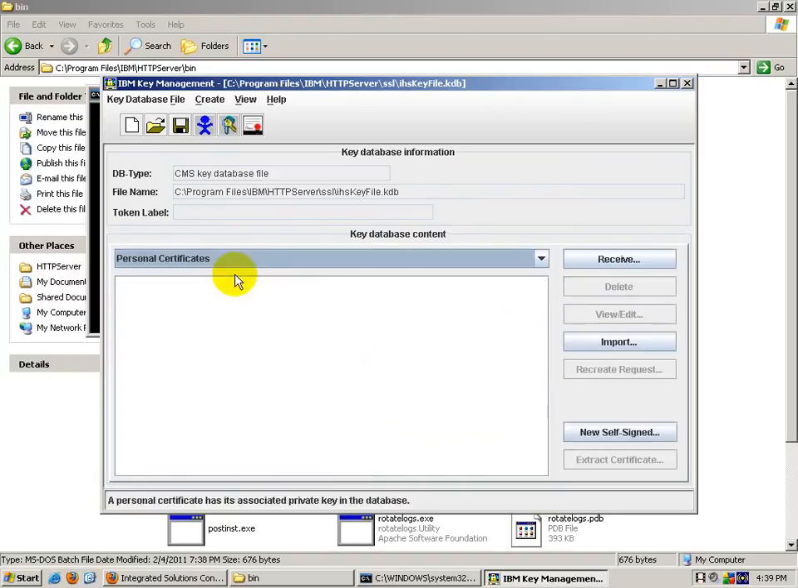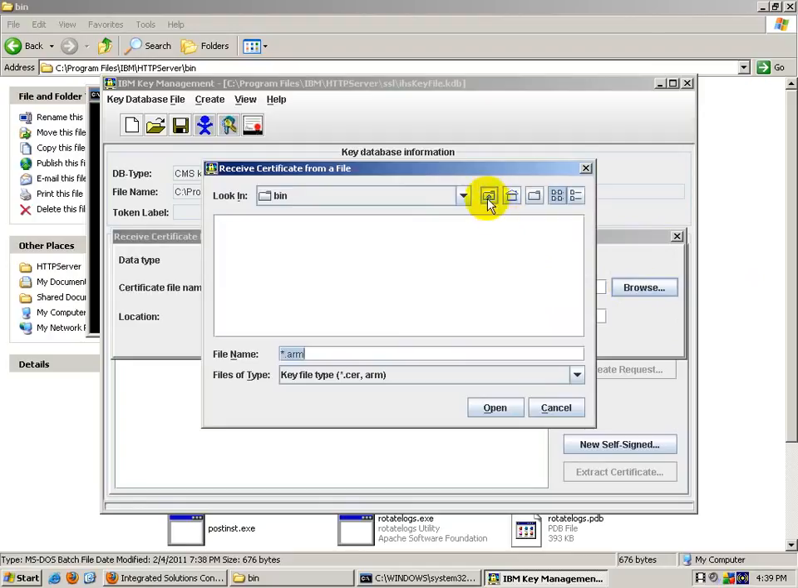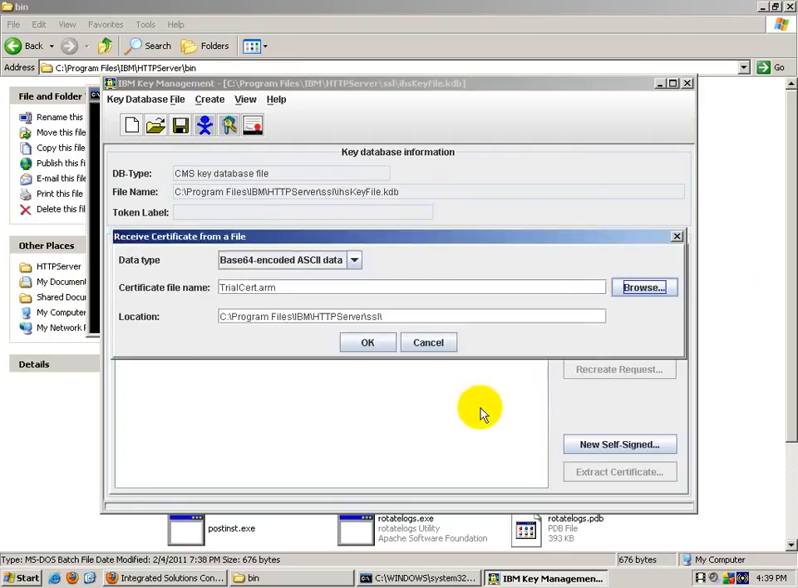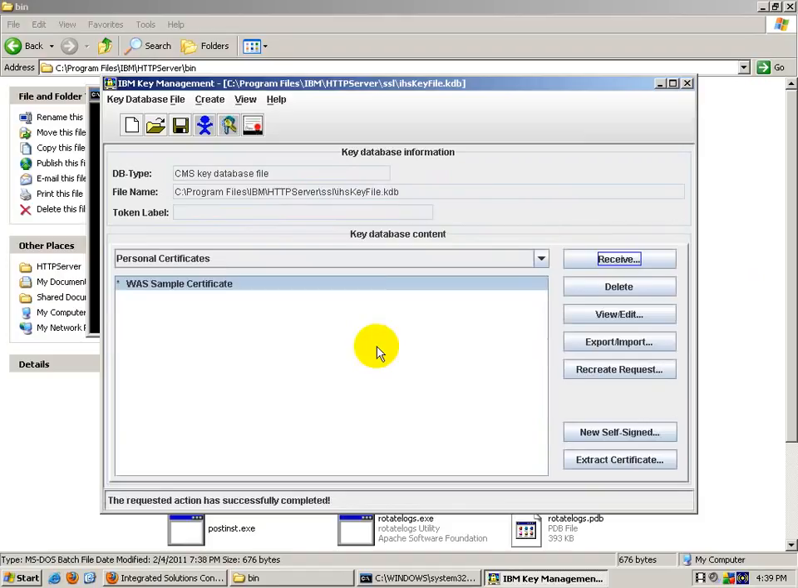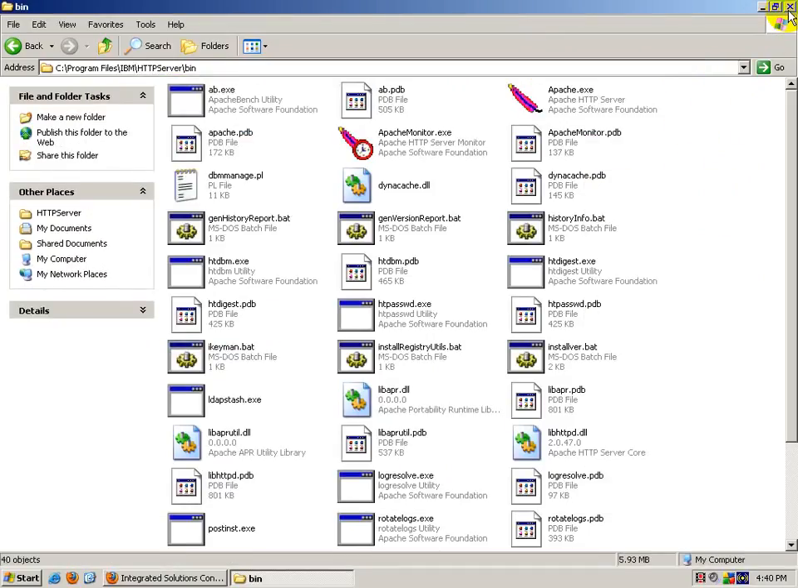Now select personal certificates and say receive, browse, go to the same SSL folder, we have the trial certificate, trial cert.arm. Click on OK. It is received. So now whatever certificates we have got are pushed into the KDB file. Now we can close iKeyman.